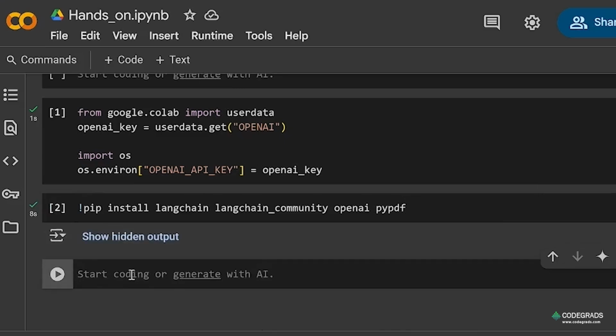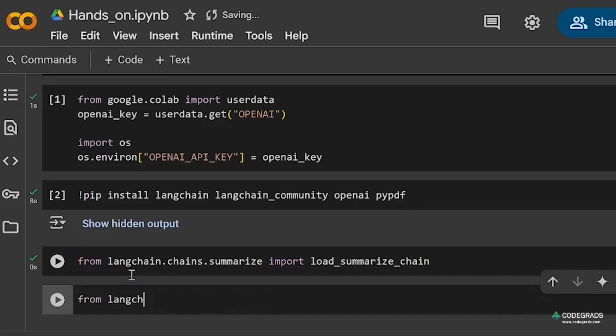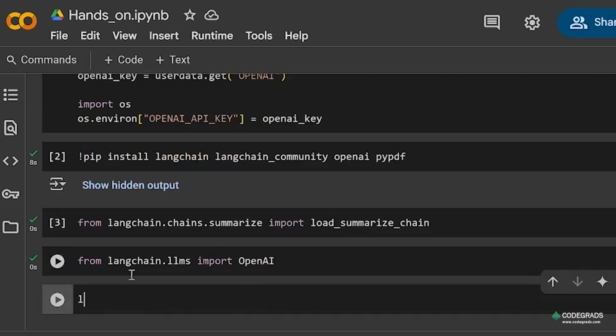Now we'll import the summarize chain. For that we'll say from langchain.chains.summarize import load_summarize_chain, as we need to summarize. Then from langchain.llms import OpenAI. Okay. Then we'll mention llm is equal to OpenAI.